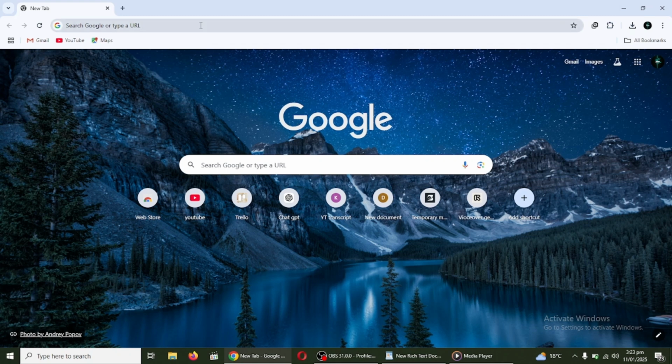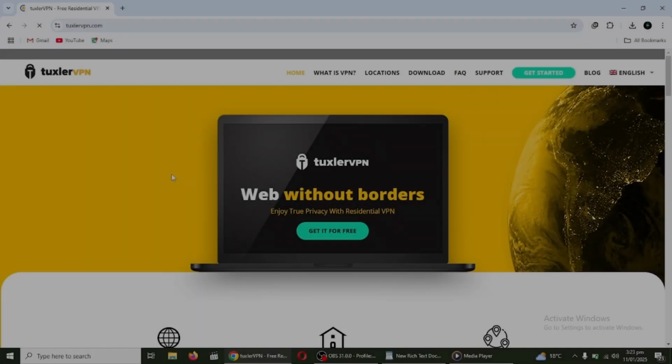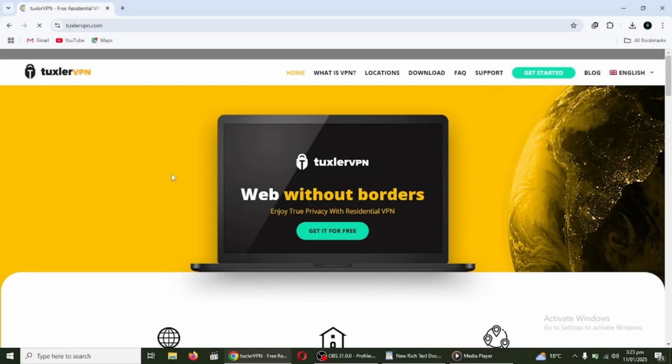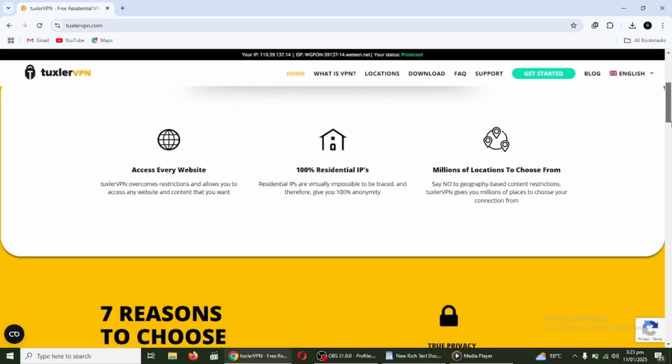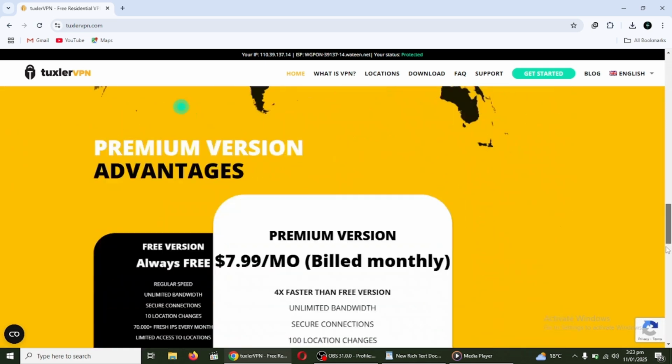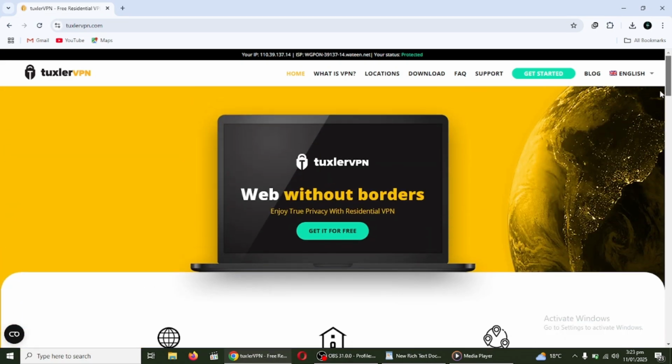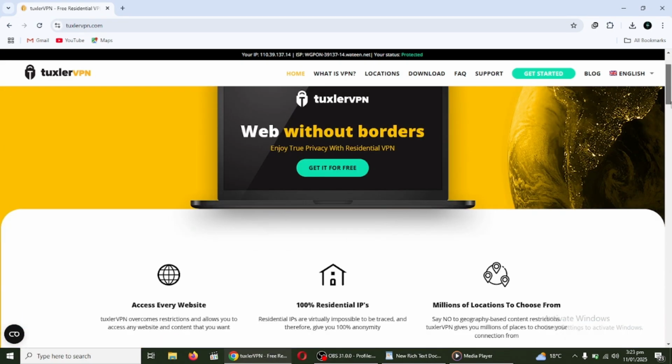First of all, go to the Tuxler VPN official website using the link I have provided in the description below. Using that link, you will land directly on the official webpage of the Tuxler VPN. Once the website loads, review the information on the homepage. You'll notice details about Tuxler VPN's features, benefits, and pricing plans. This is a good opportunity to familiarize yourself with the service.